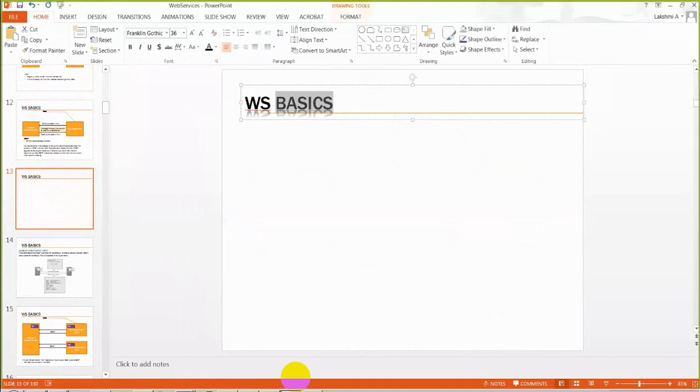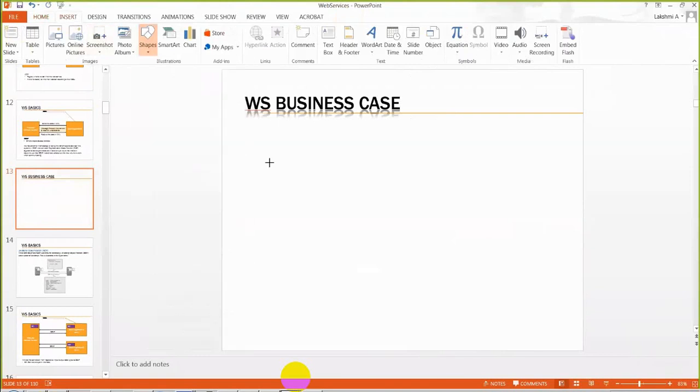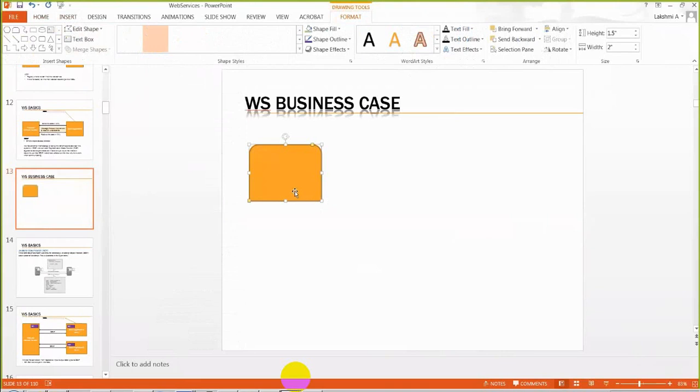Okay, so business case. The first step we will do, in our case, I have loaded the file already.